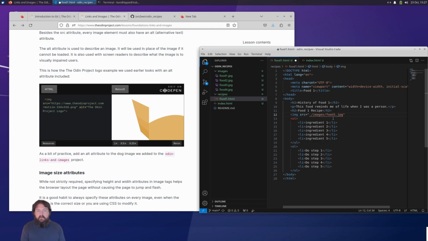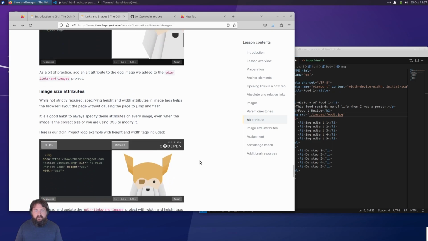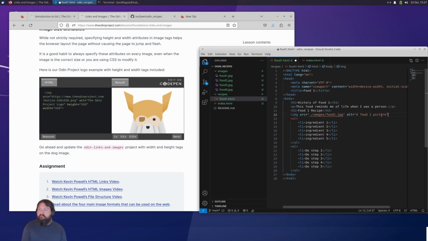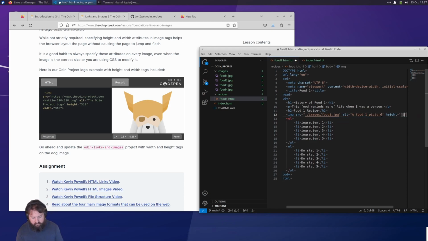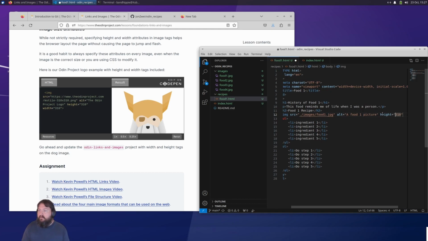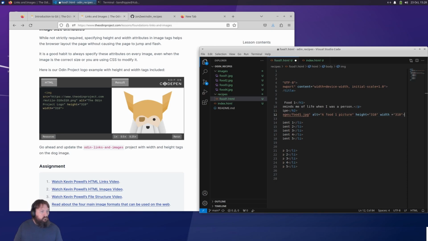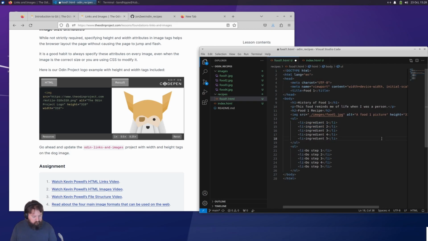Right. And if we want to change the height, well, we'll do alt equals a food one picture. Maybe you can give a more descriptive one. And the height equals, let's just do 310, see how that turns out. And then width equals 310. Close that out. We'll save all that.